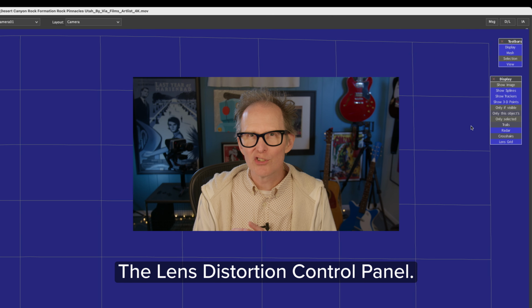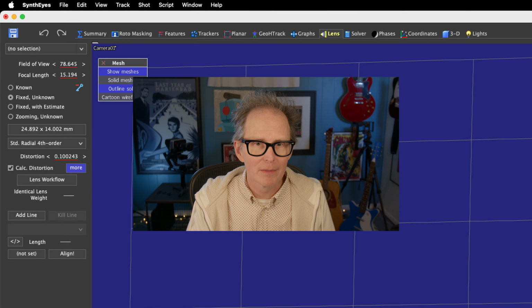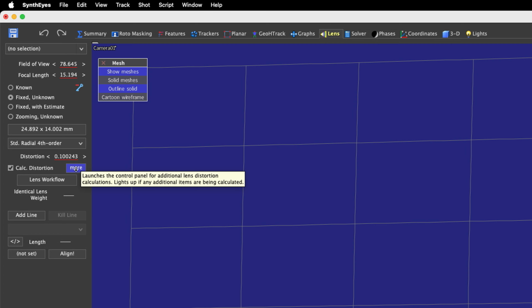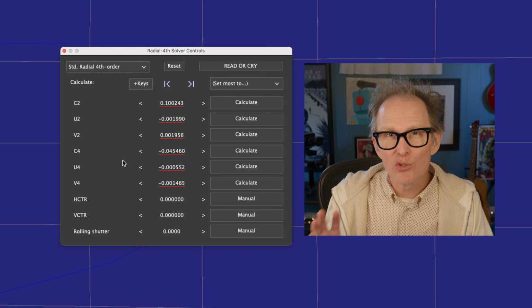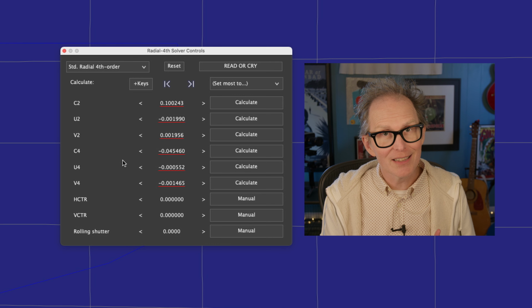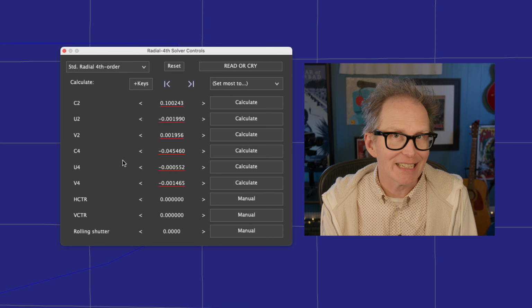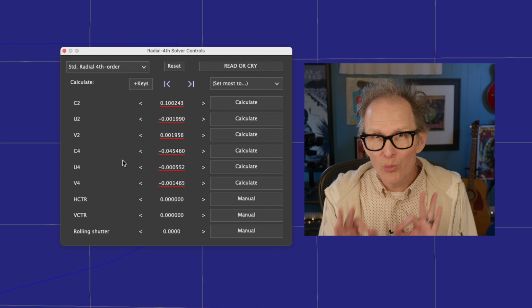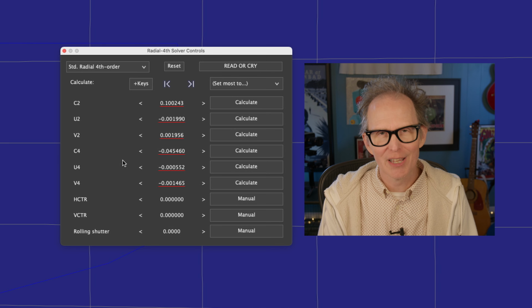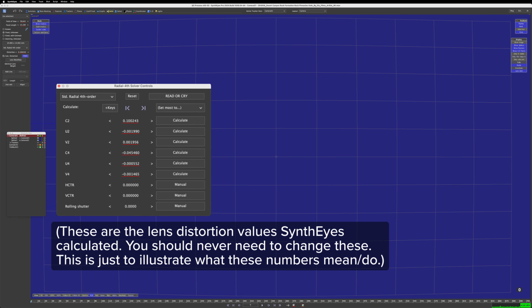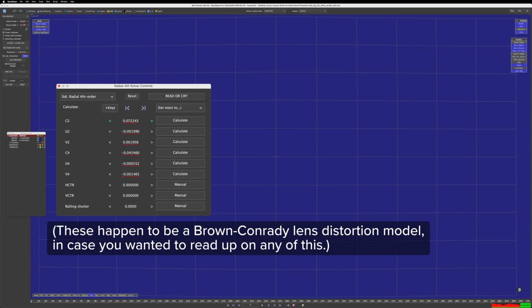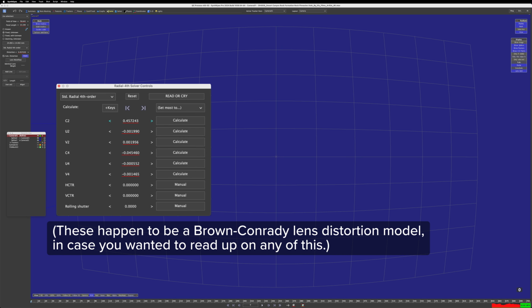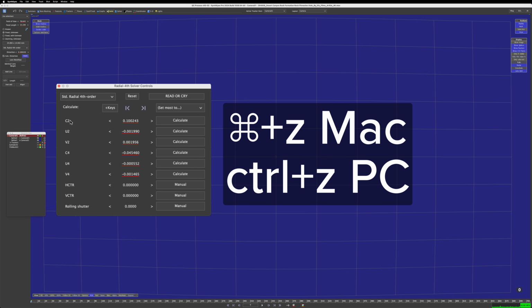Let's open up the lens distortion control panel by clicking more. The more button is right here next to calc distortion. The numbers already there are the lens distortion values SynthEyes calculated back when we solved the scene. Now let's look at how twiddling the numbers changes the lens grid. So we're going to twiddle a little bit, and every time I'm going to undo. So just to see, C2 is like quadratic distortion. So that's just an overall big distortion. So there we go. I'm going to undo that.